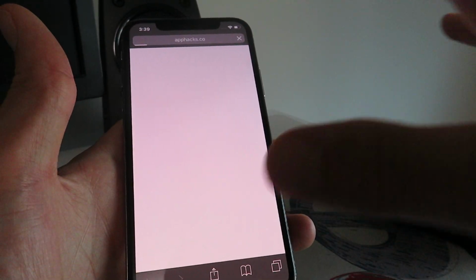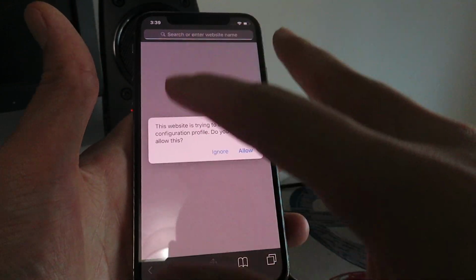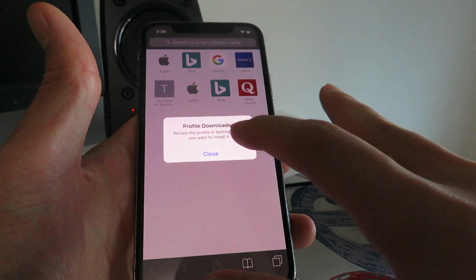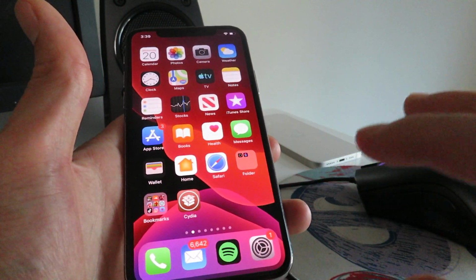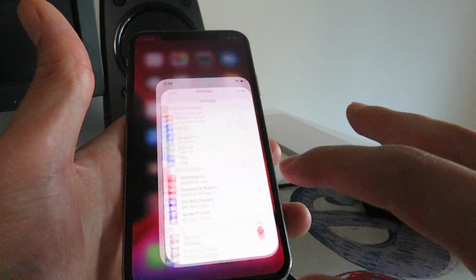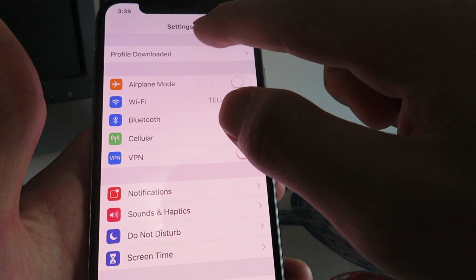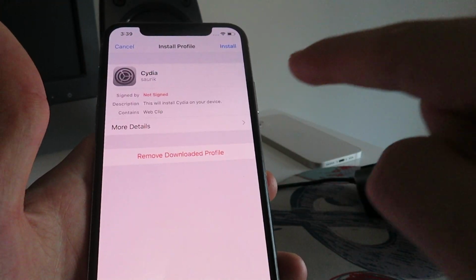Okay, so now it's going to download the Cydia installer profile. So you're going to want to go ahead and click allow. Okay, click close. Now if you guys have never installed a profile before, I'll show you guys exactly how to do it. Just go ahead and go to your settings. Okay, it'll say profile downloaded here, so just go ahead and click profile downloaded.